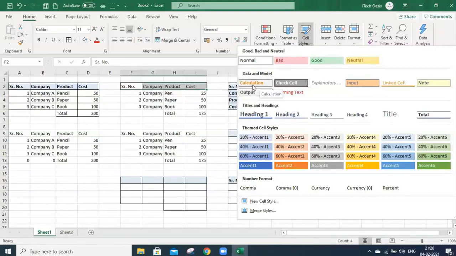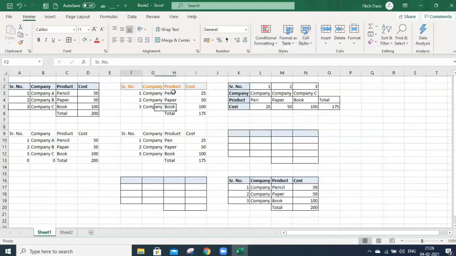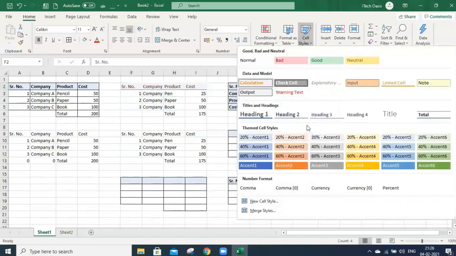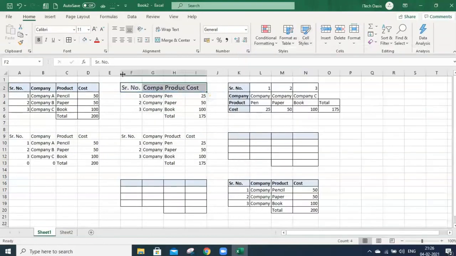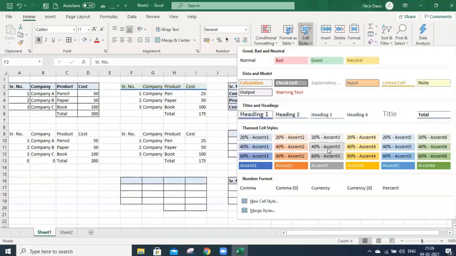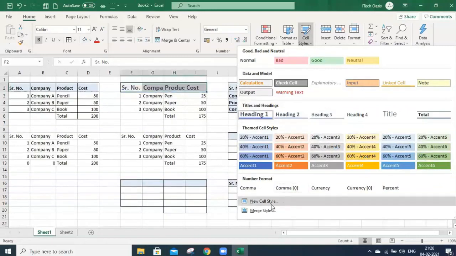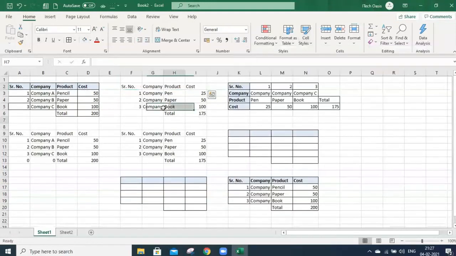You can see that when I select this option, all the cell styles are changed. If you want the heading, you can select this option. You can see all the cell text looks like a heading. Also, there are multiple options here, and you can create your own style. So let me just make it normal.